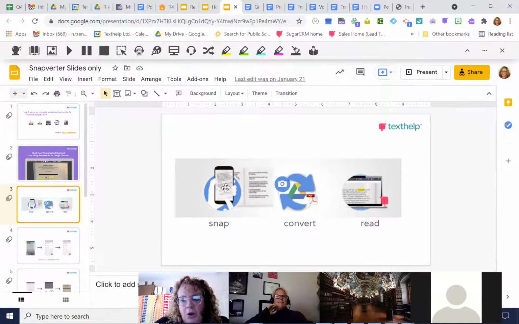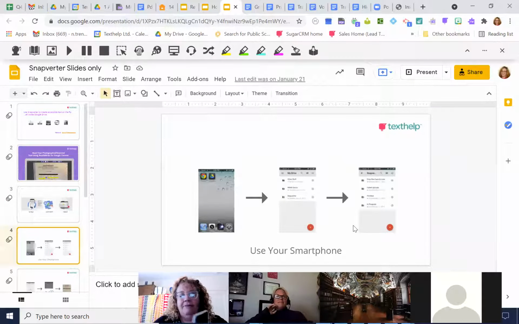So if we take a photo of it with Snapverter, there's a Snapverter connection for your smartphone, and we can make sure that you guys know how to do this on a phone if you want to. So from your phone, you have to have Google Drive on your phone. So if you have an iPhone, you have to add Google Drive.